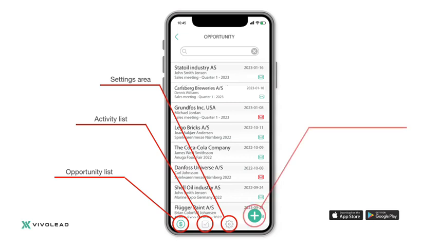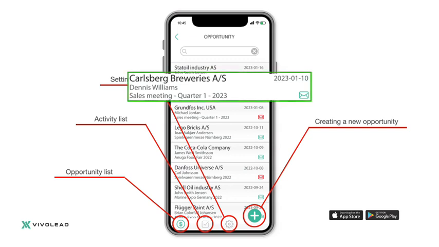The big green plus icon will be your starting point for making a new registration. At the very top, you can use the search field to search for any company listings. For every registration on the opportunity list, you can see the following information: company name, contact person, sales event, date of creation, and then you either have a green or red mail icon to the right, indicating whether a confirmation email has been sent or not.